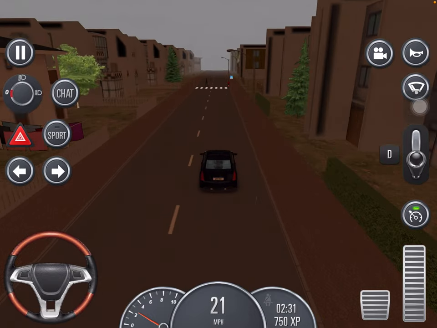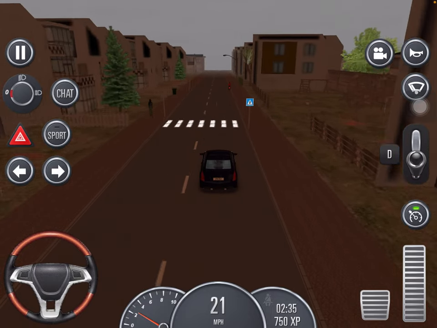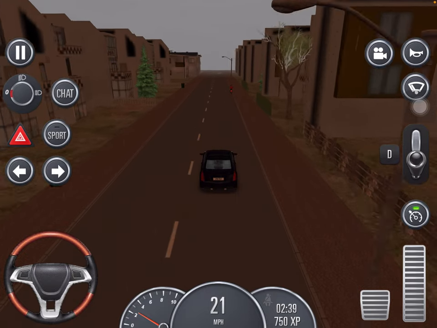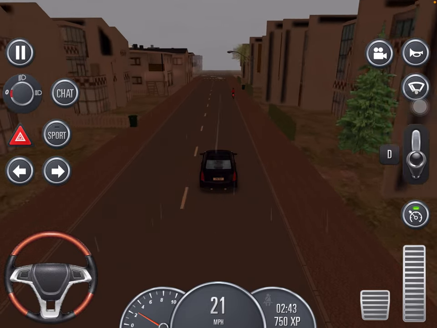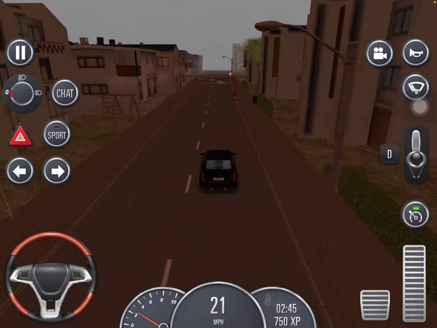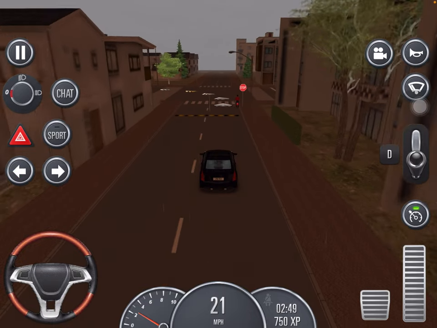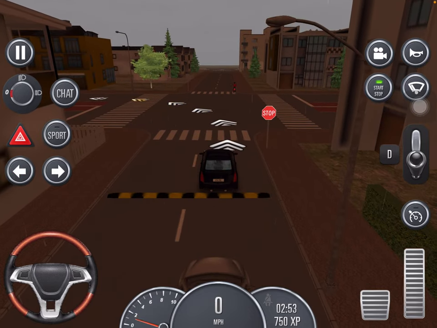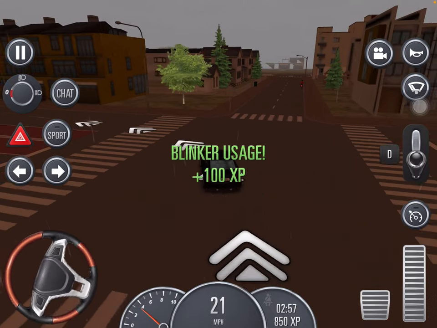See the guy right there? The person right there. When that person is crossing, you have to stop your car. And wait. Now put on the signal. And then stop at the stop sign. Okay, once it's safe, you may go.